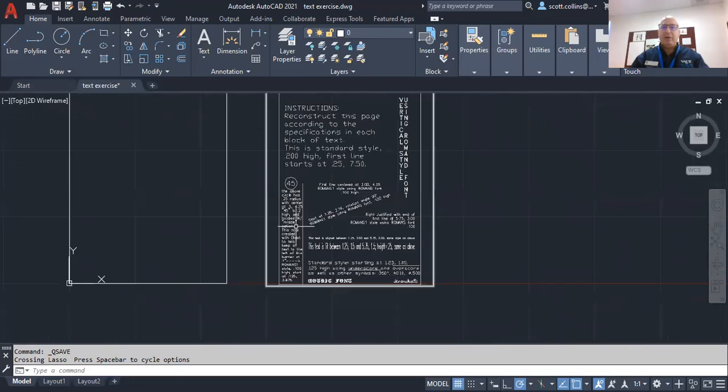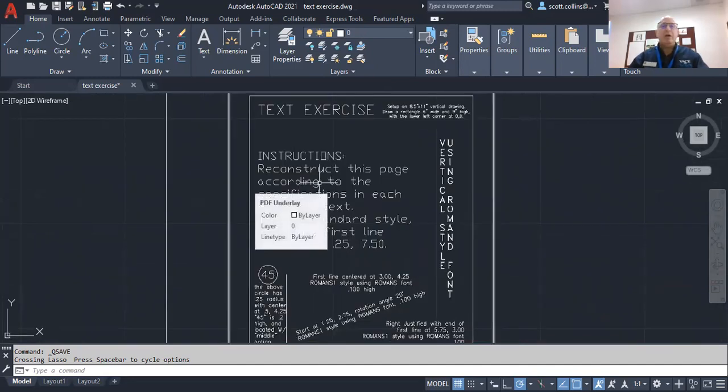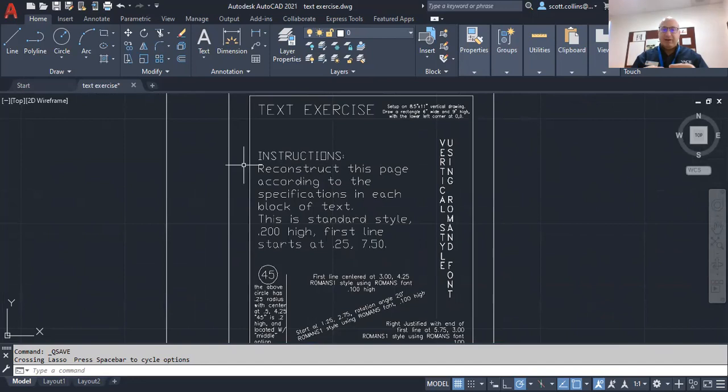Okay, so what does all that mean? Just like AutoCAD has a default layer 0, it has a default text style called standard that exists on every version of AutoCAD on every computer that has it. The problem is different users will change the font that is assigned to that style name. Let me show you what I mean.